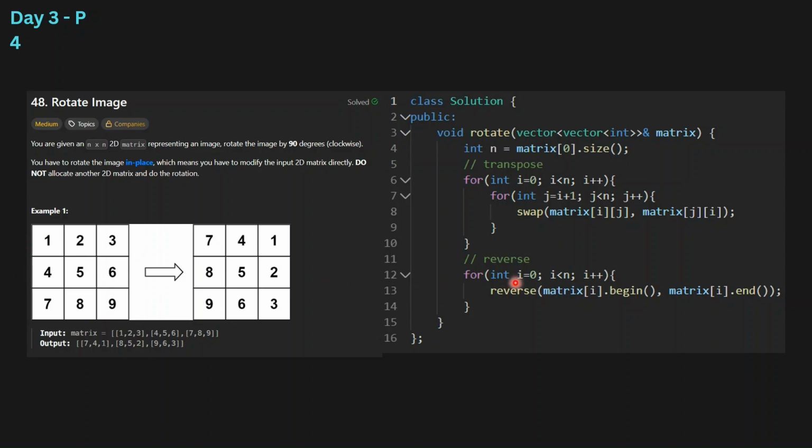So as you can see, int i is equal to 0, i is less than n, and i is incremented. So we have to reverse matrix i, which is the first row in this case. So from begin to end, we will reverse it. So then we get this matrix over here, which is the answer.